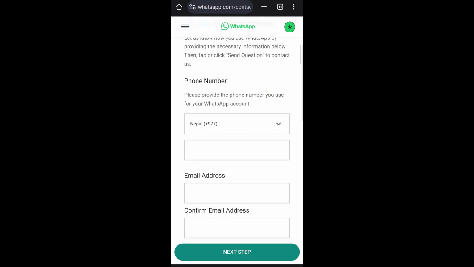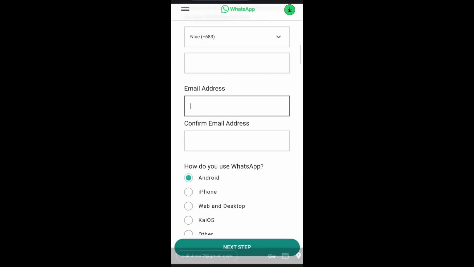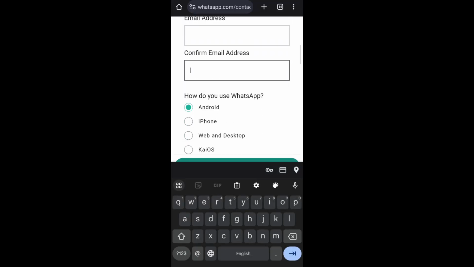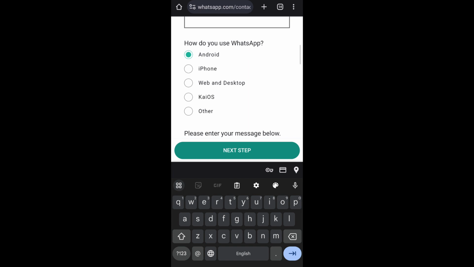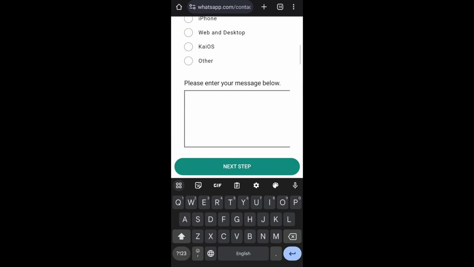After that, you select the country you're from and then enter your phone number. After that, enter your email address, confirm your email address and then select the device on which you use your WhatsApp. After that, you enter your message below, which means that you request for your account to be unbanned in WhatsApp and that you have not violated any of their community guidelines. So you want your account to be unbanned and you want WhatsApp to look into it.